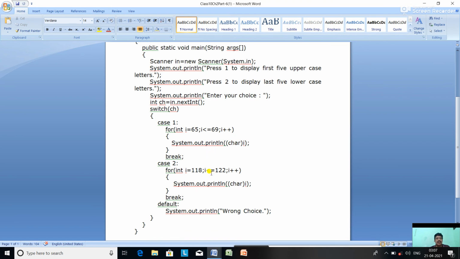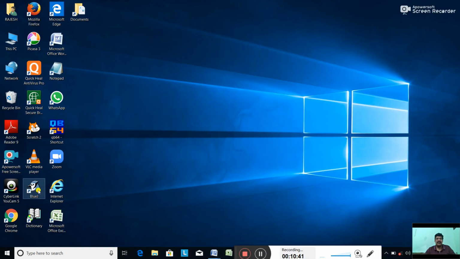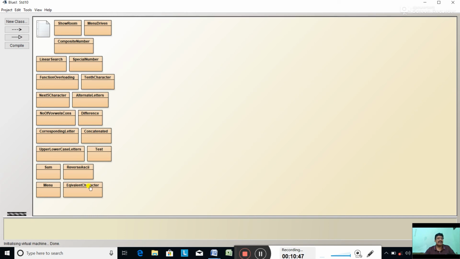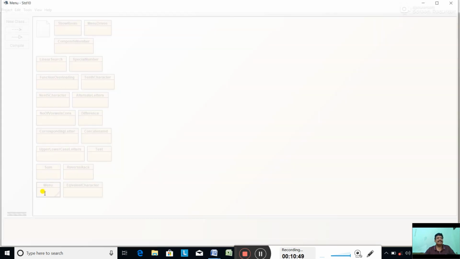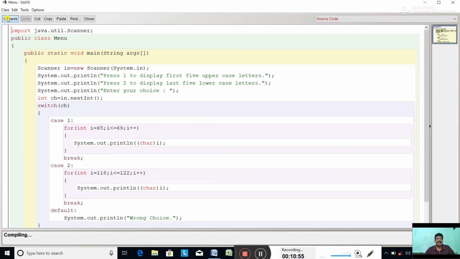If you press 2, then the last 5 lowercase letters will be printed. That is the ASCII code from 118 to 122. System.out.println the character of 118, then 119, 120, 121, 122, and all the last 5 lowercase letters will be printed. Now let us see this program. Menu, the program is already typed. You can see the program here. Just compile. No syntax error. Close.